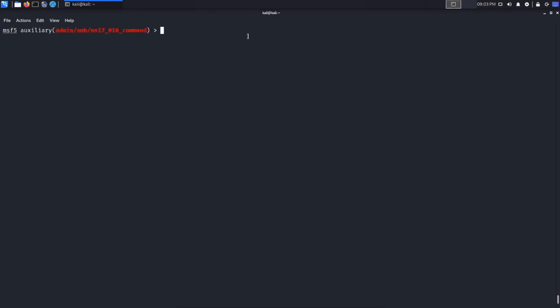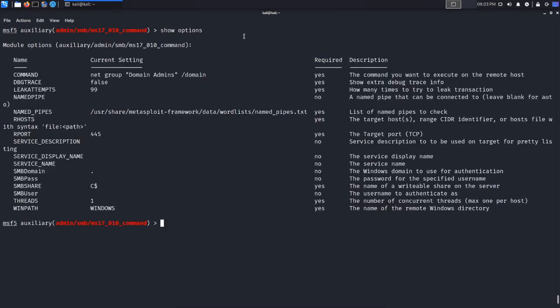Now, when you have specified a module, you can show the various options associated with this module. So if I say show options, it will give you the various options that you can set for this particular module, which in this case is an auxiliary module. So for example, we can set the command to run, we can set the SMB domain, SMB password, the SMB share, etc., etc. I'm not really going to get into this too much. I just want to explain how this works.